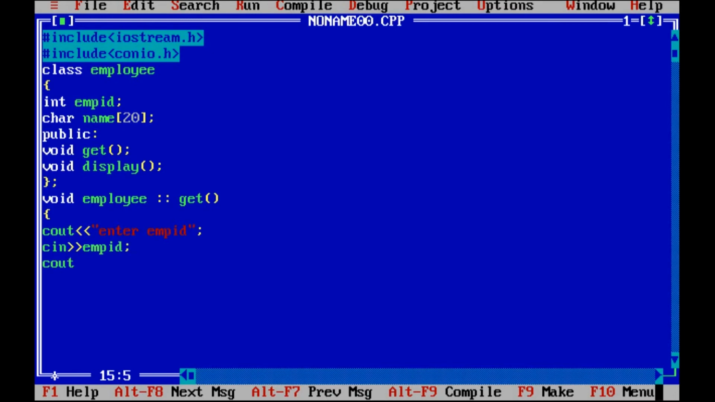Second function is enter name, then we can write cin name. So this is how we can define the member functions. Now we have to start with the second member function. For the second member function we have to write the return type. For the display function, the return type is void.